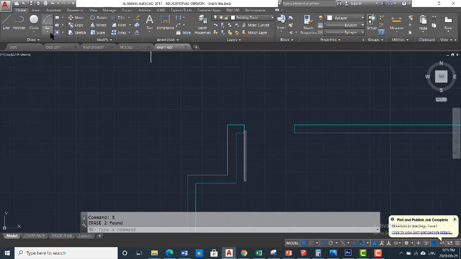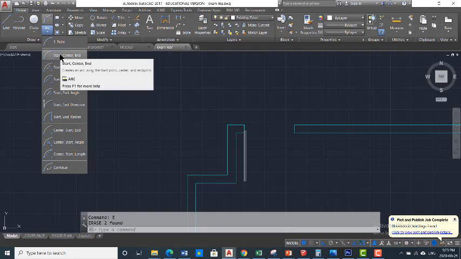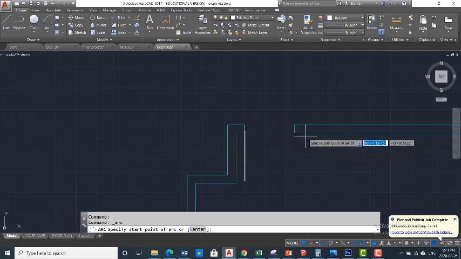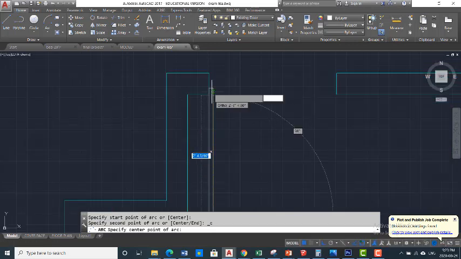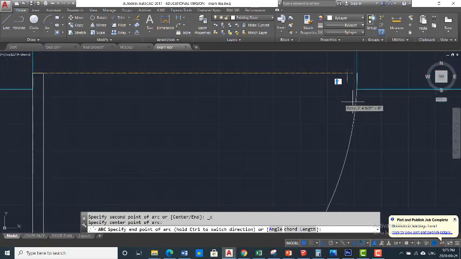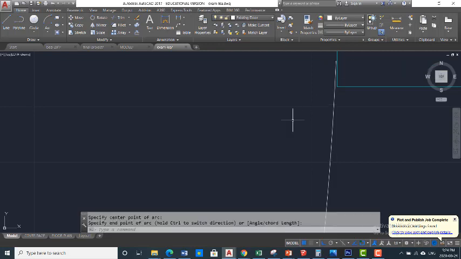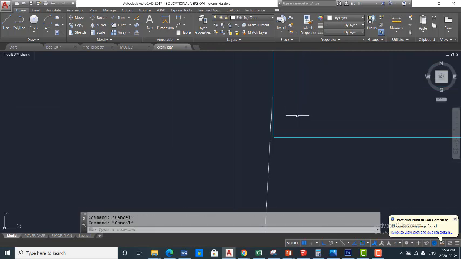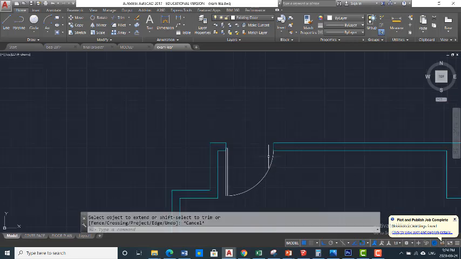Then I go to arc. So I need to go with, I don't know, maybe I go start, center, end. Remember, plus side is counterclockwise. So start is here, center is my door hinge, and end, you know what, I'll go really close to the wall, and if I want I can use extend. Okay, that's the better way. So here you go. So now I have my door.